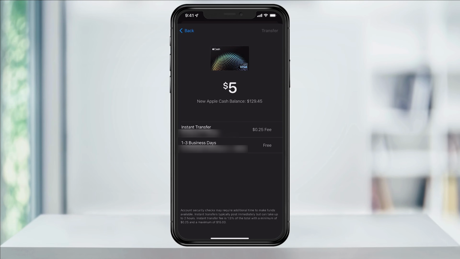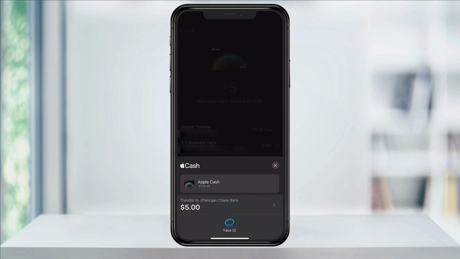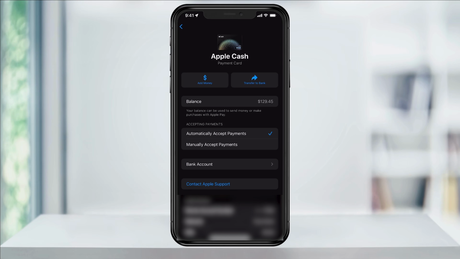If you haven't linked a debit card or bank account yet still, when you choose one of these options, it'll have you go through the steps to link them. Make your choice and then tap Transfer on the top right. After that, you'll need to confirm by double-clicking and using Face ID or Touch ID, and once it confirms, the transfer will then be started.